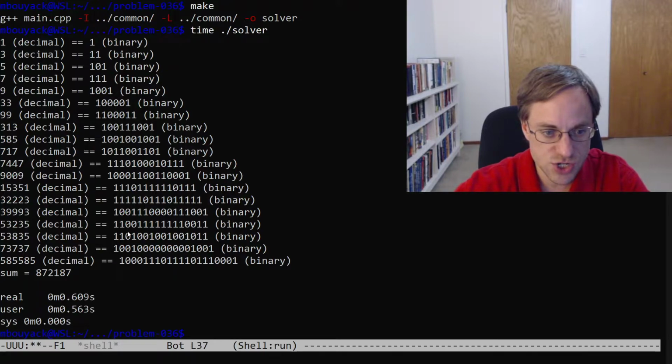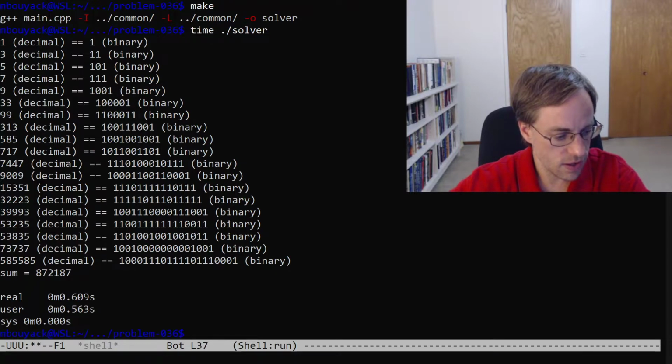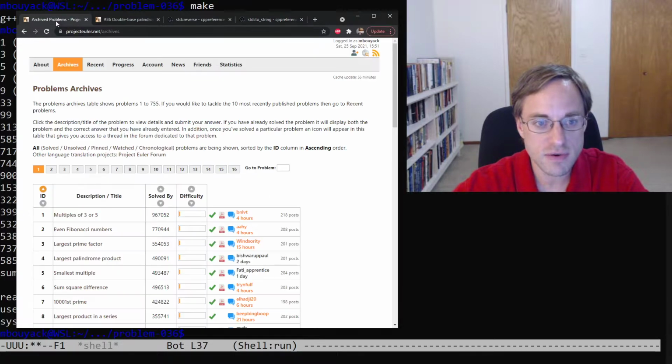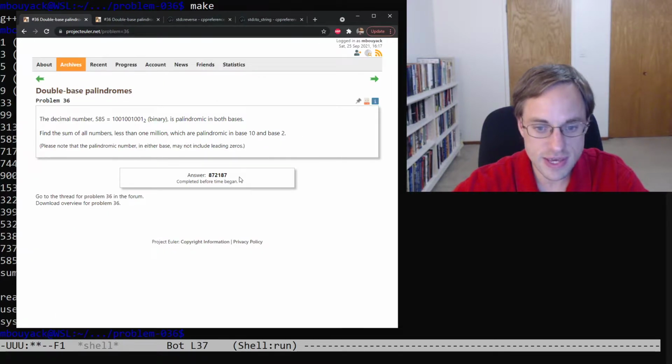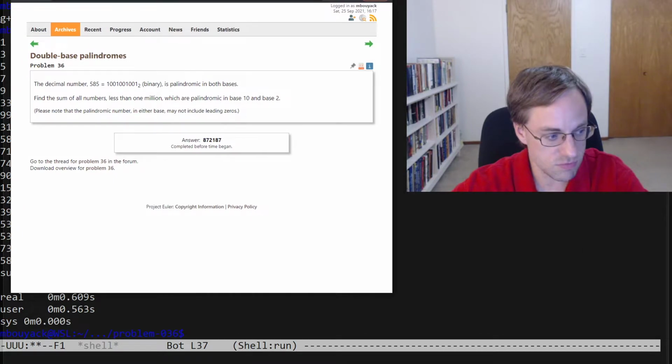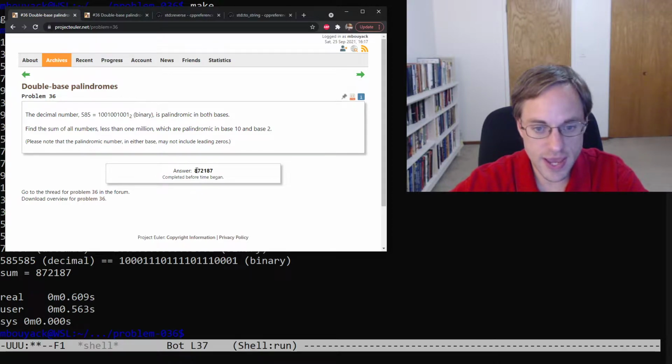As a quick sanity check, we can look up and down this list and see that they do appear to all be palindromes. And for the smaller values that we might be familiar with, the binary representation seems to have done the conversion correctly. Okay, so now we can take a look and see if we've actually got the right answer. Going back to the archive here, we can see indeed this matches our solution. If I just move the window up here, yeah, we can see this 872,187 matches our solution.